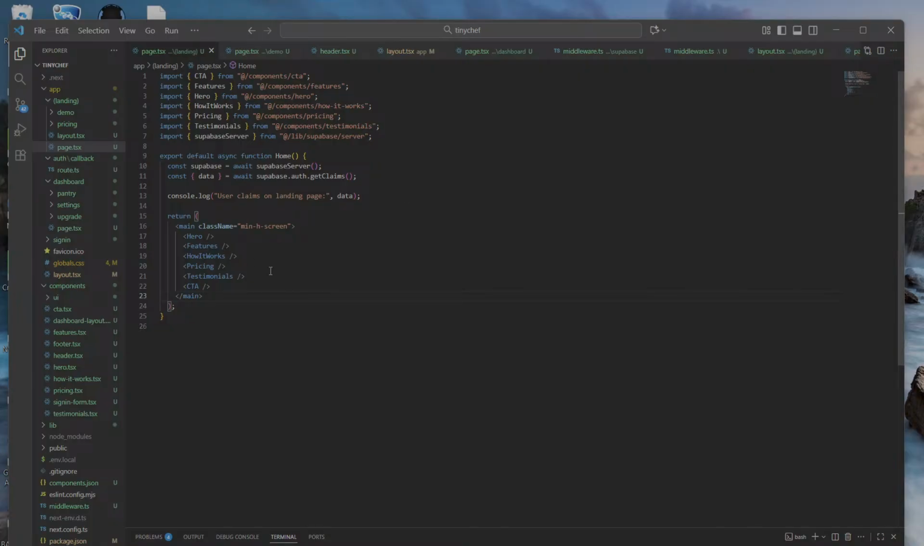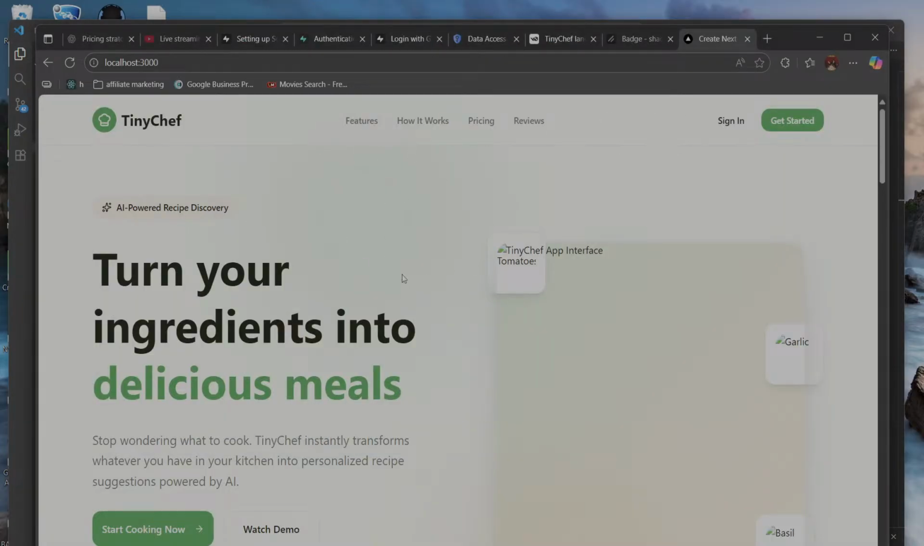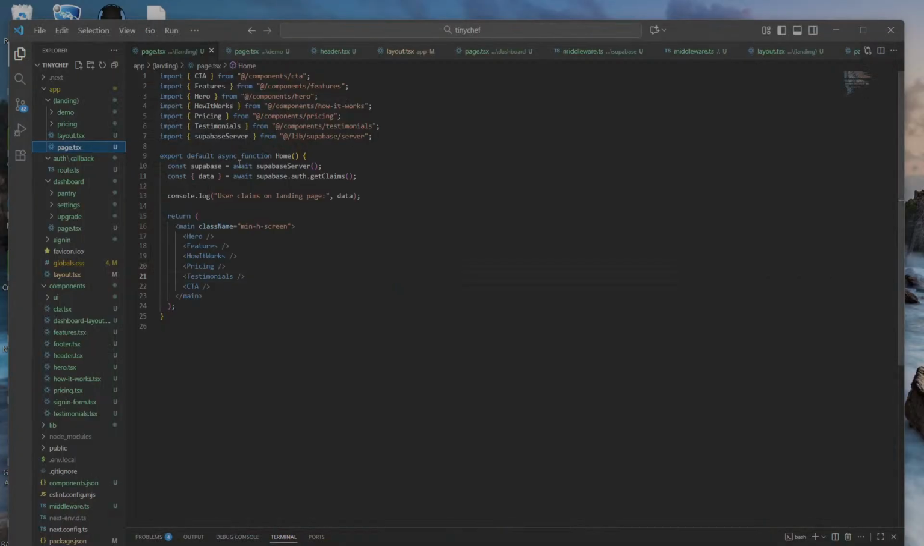But now what we want to do is we don't want the user to just sign in and then go back to the landing page. So one easy thing we can do is comment this out again because we don't need it.